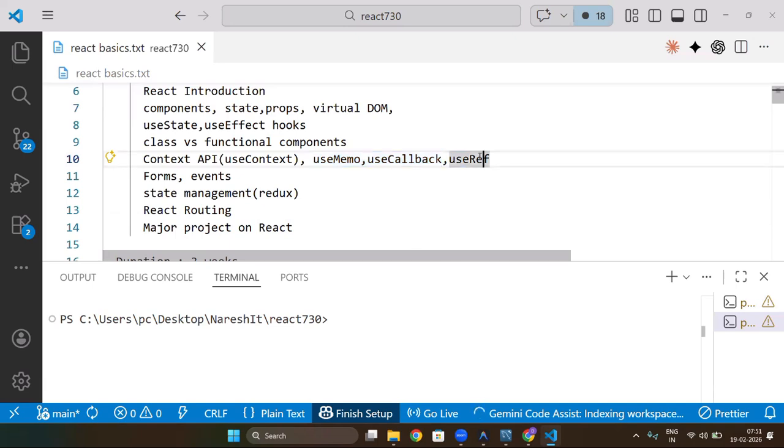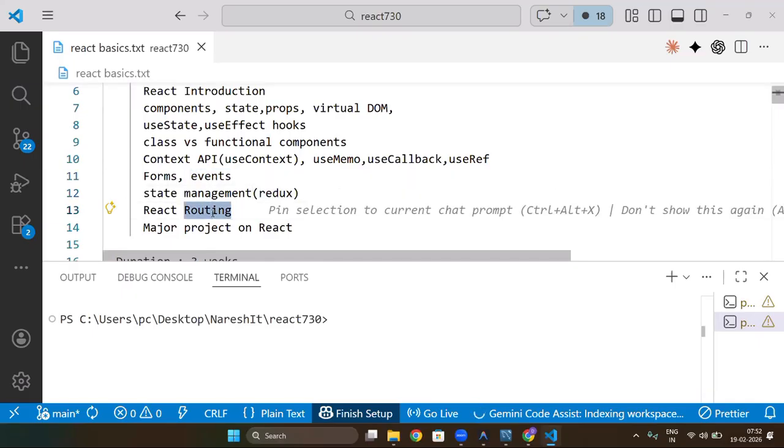And we have used useRef in forms. We have forms, we discussed events, we discussed state management, we discussed Redux. In React routing, we discussed React Router DOM. If you go further, there will be so many other things in depth of React.